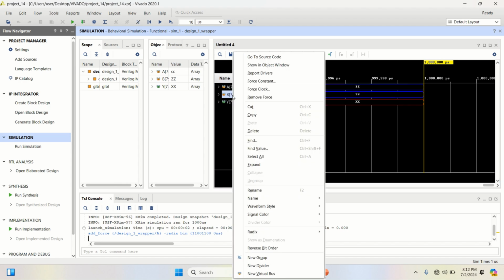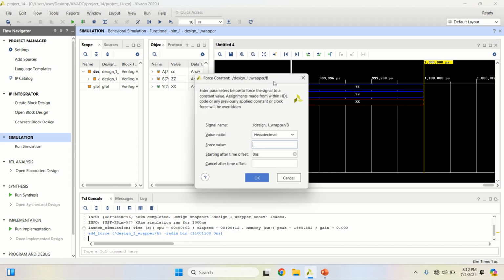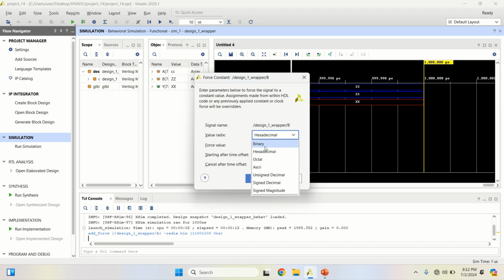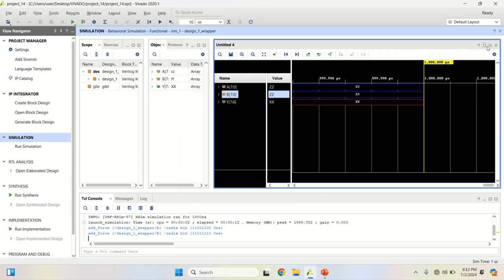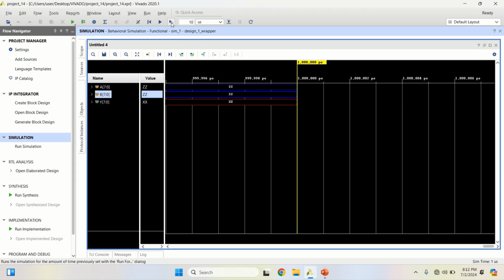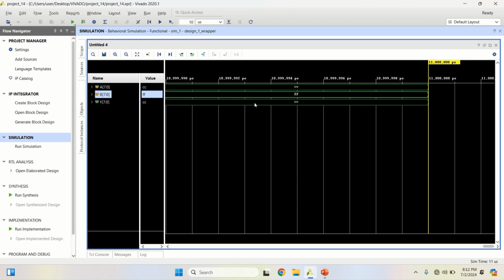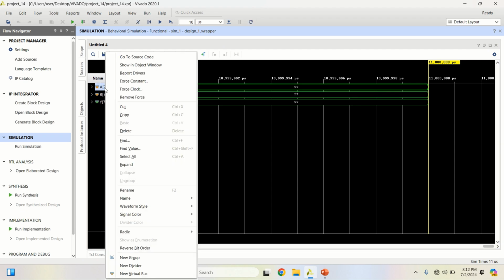Similarly, B operand with force constant, binary. I'll provide 8-bit all ones. Then rerun the simulation. You can change the radix.